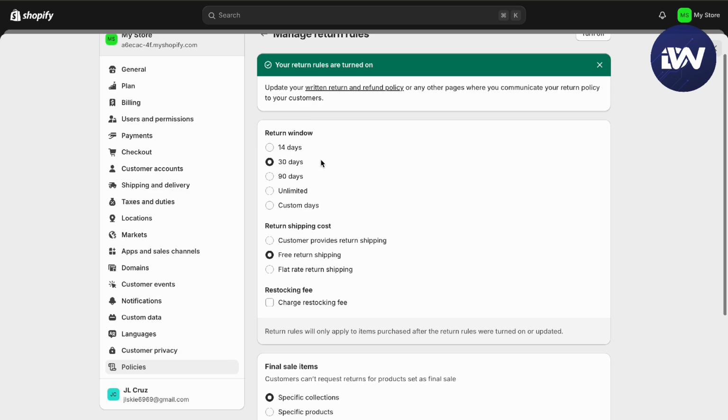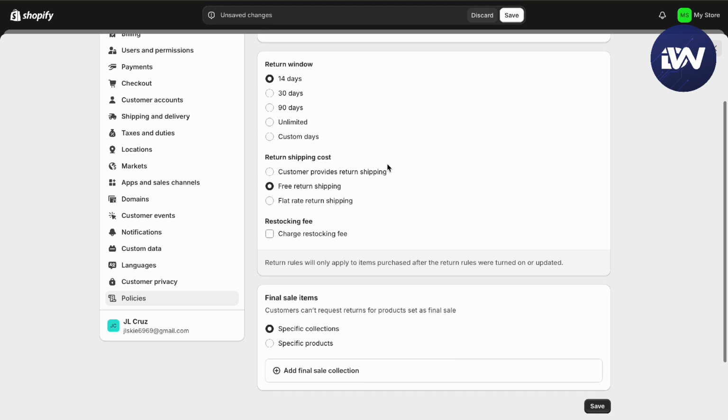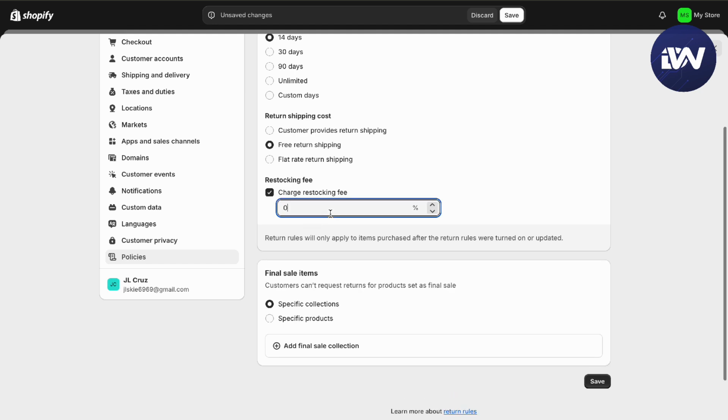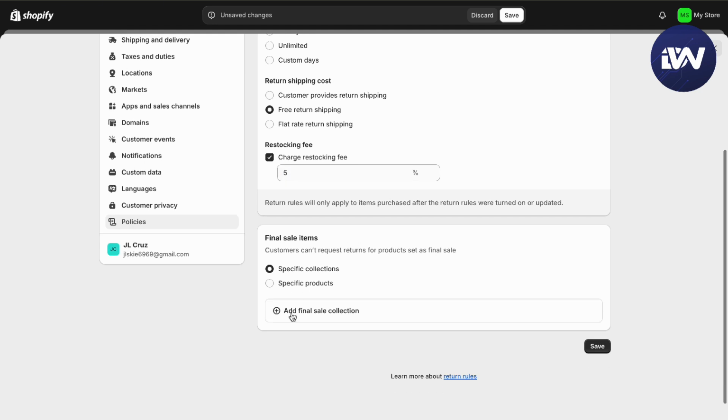You must have a return window of how many days. That's set by you, like 14 days only. And then here, the return shipping cost. It's either the customer provides the return shipping, or free return shipping because it was probably your fault, or a flat rate return shipping. And here in restocking, if you want, you can charge a restocking fee of 5% for the item. And the final sale item, you can also set right here.